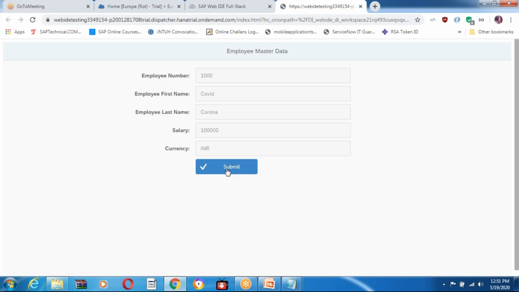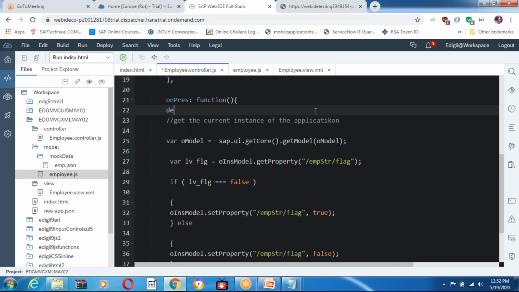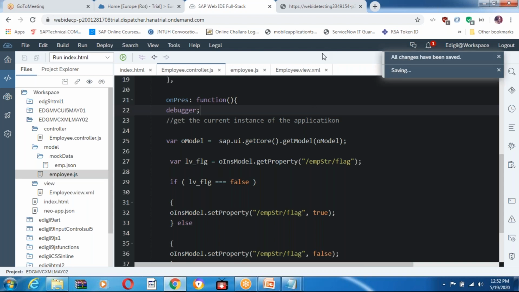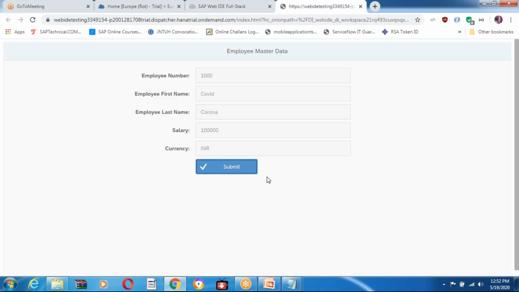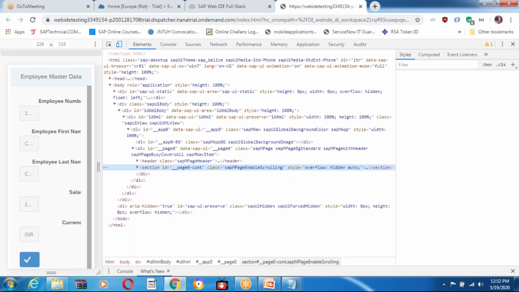Click on it. No, it's not working. Submit, submit, submit. No. So what we will do is put on a debugger, guys. In the on press, I put on a debugger function. We can do debugging as well. So refresh now. Inspect, and then only it goes to the debugger. Okay, so this is my debugger.